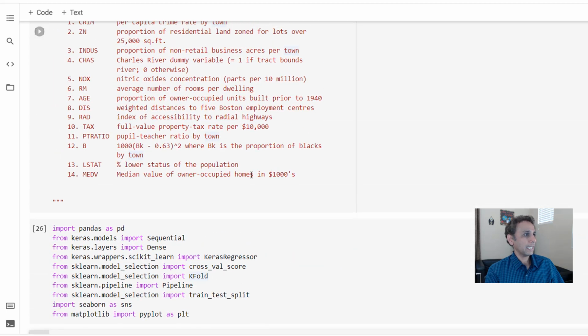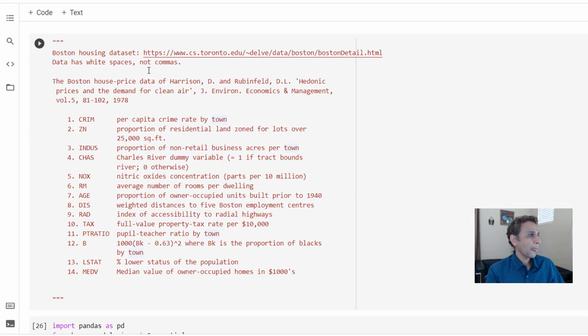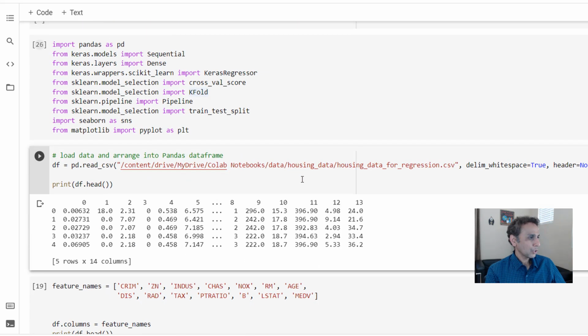Another note I gave here is that it comes with no titles. It doesn't come with the column names. If you look at the data, I'm printing the top 5 rows here. You see the rows are given values 0, 1, 2, 3, 4, and so on. So the data is just a bunch of numbers with white spaces, and we need to format it a bit.